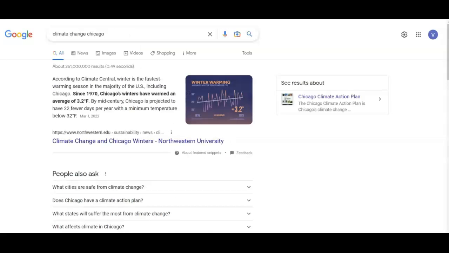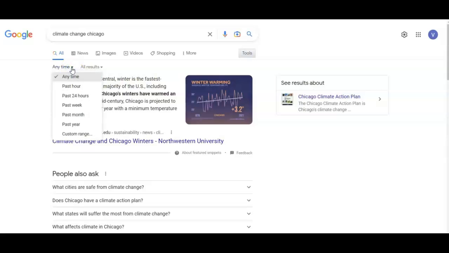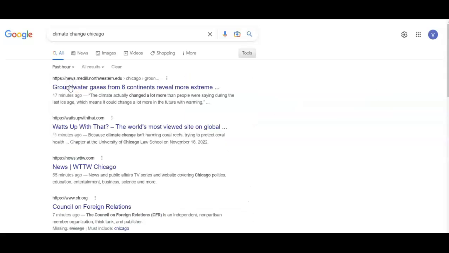Finally, we can still filter by date of publication. We can click on Tools under the right-hand side of the search bar. A time drop-down pops up under the left-hand side of the search bar. If we're looking for something that was published recently, we can click on Past Hour. This is a way to filter and narrow our results based on a specific set of research parameters.